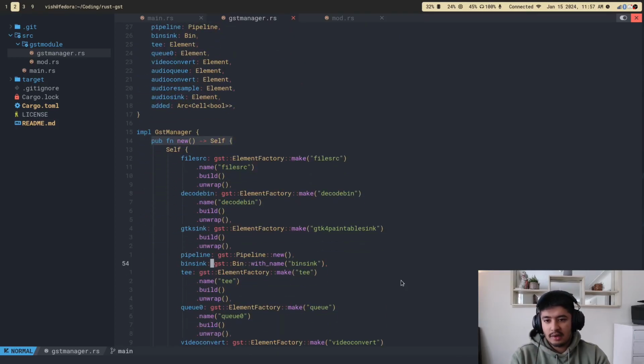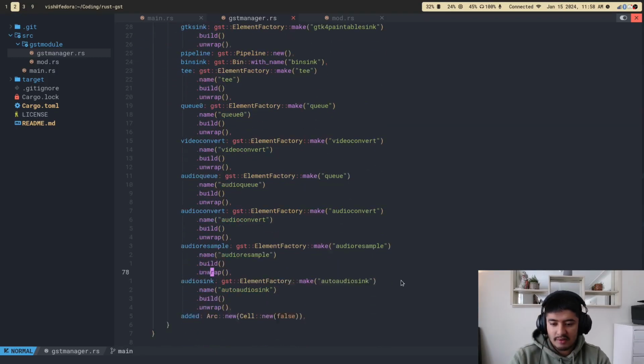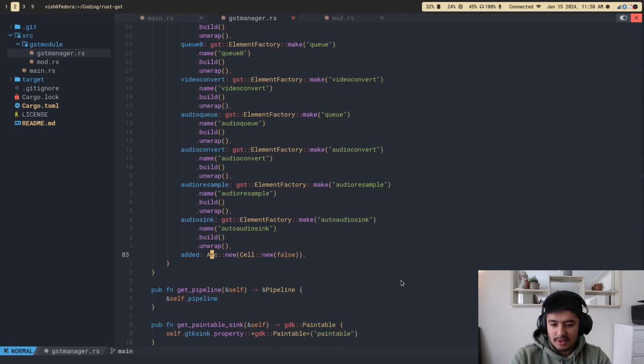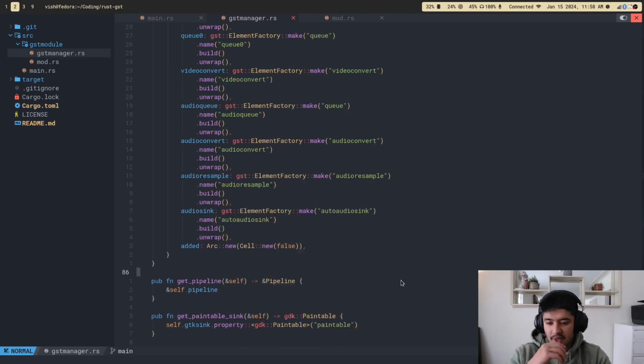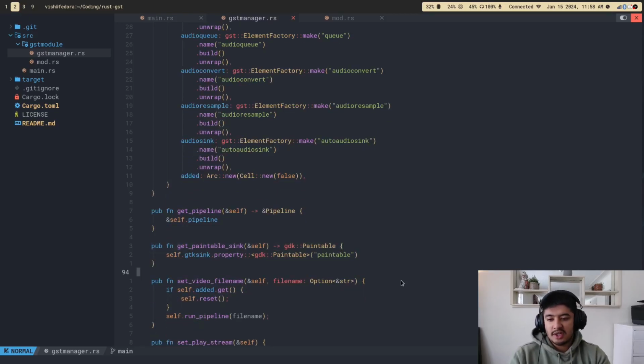First of all, new just creates all the elements here. We just use the GStreamer element factory method here, so you can see that here. We're just making everything, nothing too crazy. We set added to false because obviously we haven't built the pipeline yet. Get pipeline returns the pipeline. Get paintable sink just returns the GTK sink paintable.